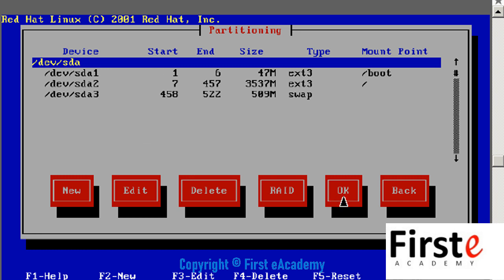If it's okay, you can just select OK and move on. If you want to edit something there, you can do that. If you decided after you see this that you don't like it and you want to do the partitioning yourself, you can hit back and go back and do it yourself. All right, so there's the partitioning scheme that we're going to use. I'm just going to click OK and move on.